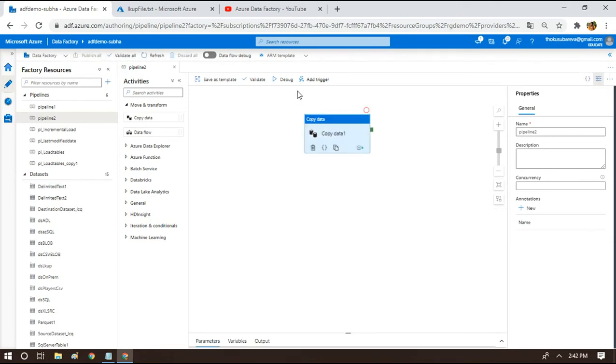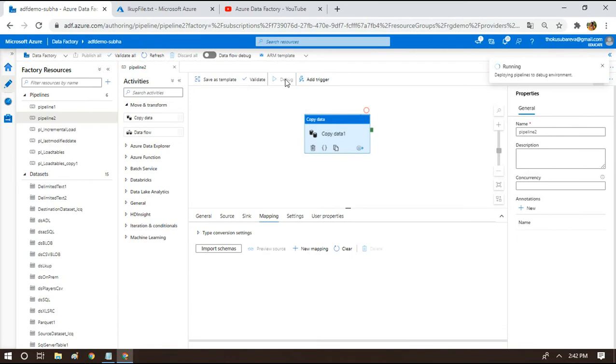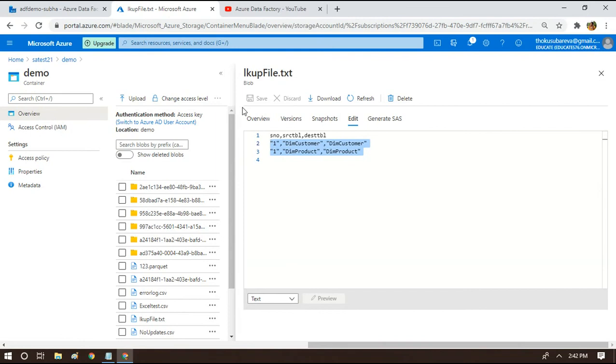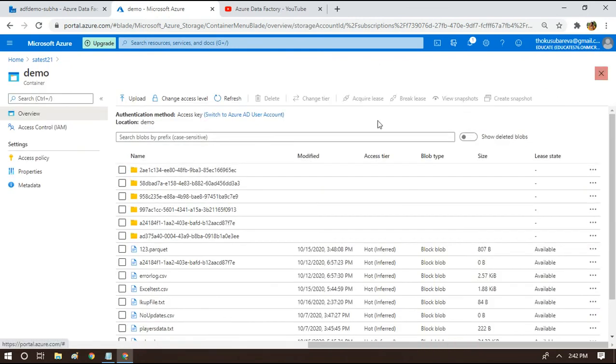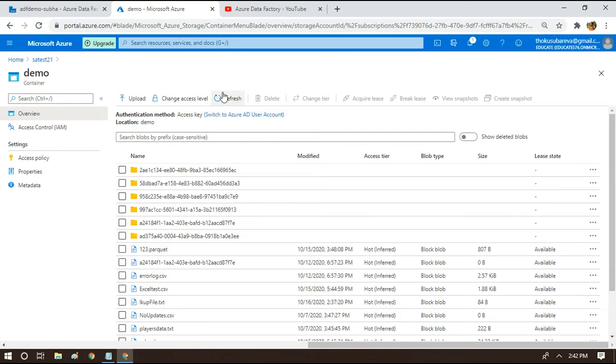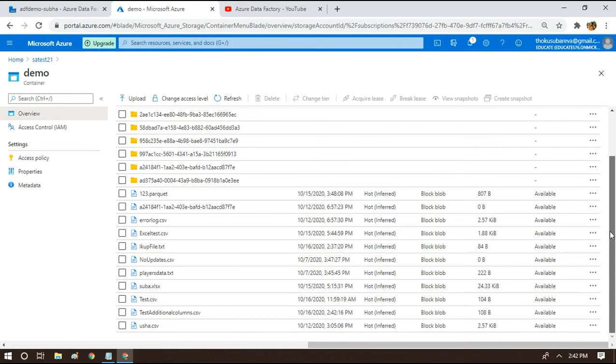Publish is done. So I'm just running the pipeline. Let's keep refreshing the blob storage path, so that we can verify whether the records are copied with the additional column value. Test additional columns.csv.